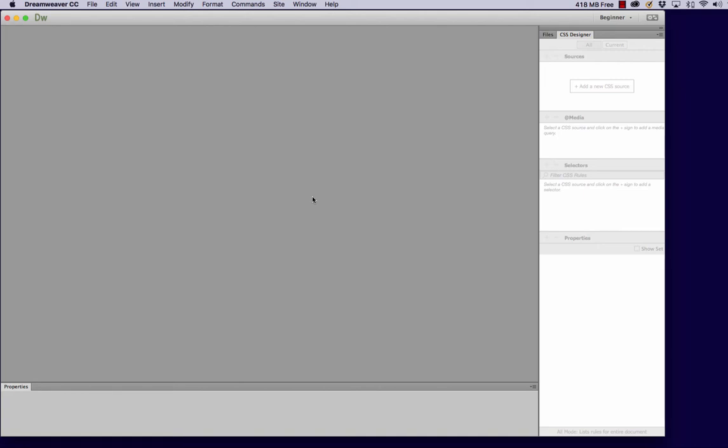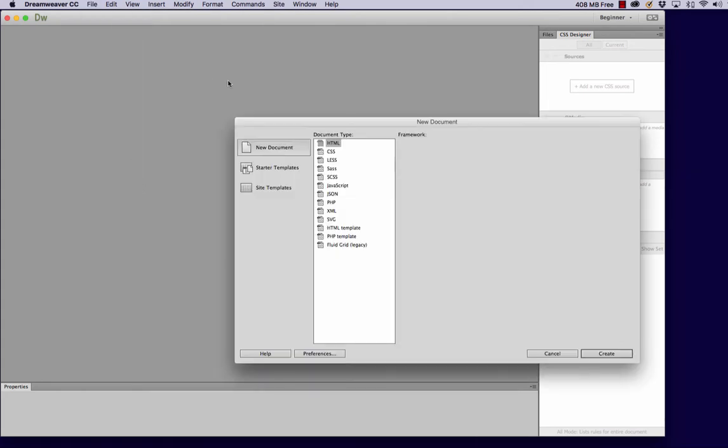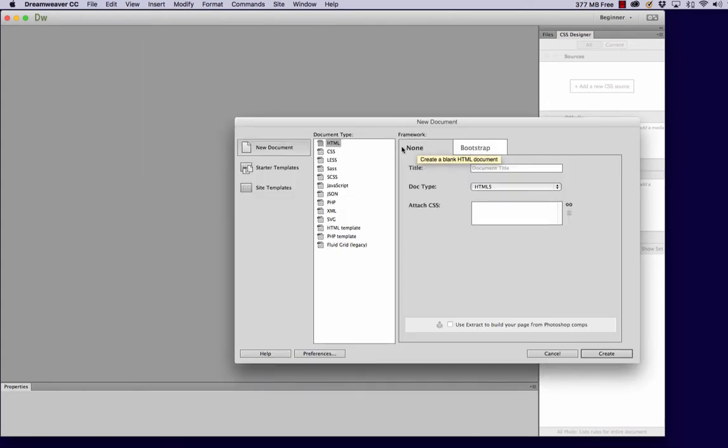Hi, in this video I'm going to show you how to make a real basic 3-column website in Dreamweaver CC. So the first thing I'm going to do is go to File, New. I'm going to make sure none is selected for Bootstrap HTML. I'm going to hit Create.